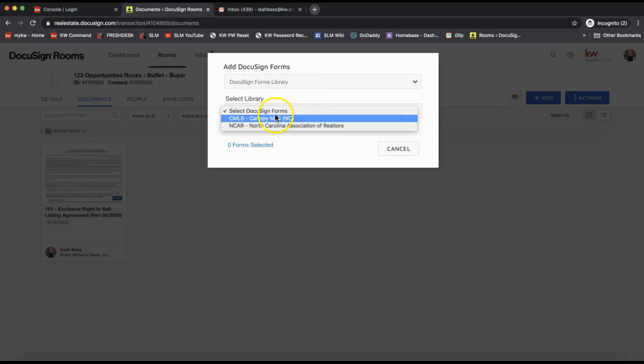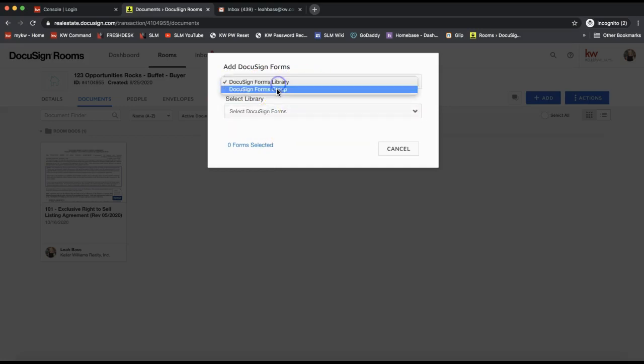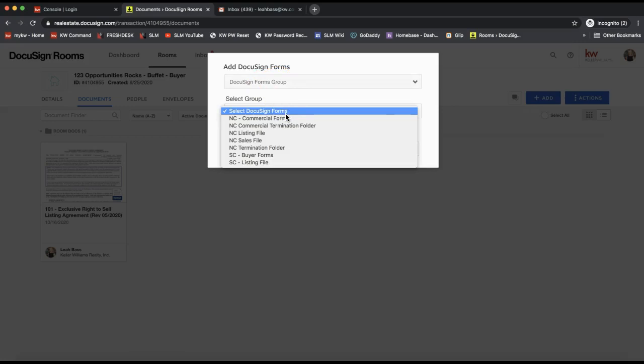So for my libraries, I have my forms for my board and my MLS. And then if I change that to DocuSign Forms group, so if I change the first drop down, it will then give me different options in the second drop down. And these groups are created by your office staff, so of course these won't be the same as mine.